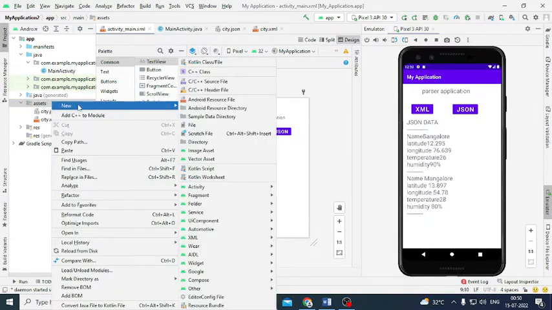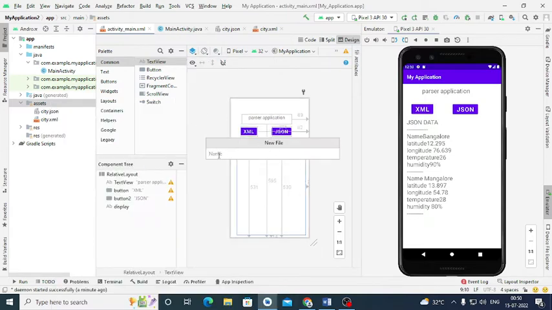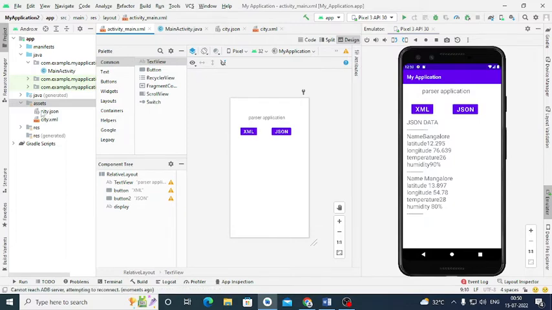We will have an option New. In that we will have an option called File. Here we need to give the file name, so that is the JSON and the XML with the city. So I have already created the city.json and the city.xml file.